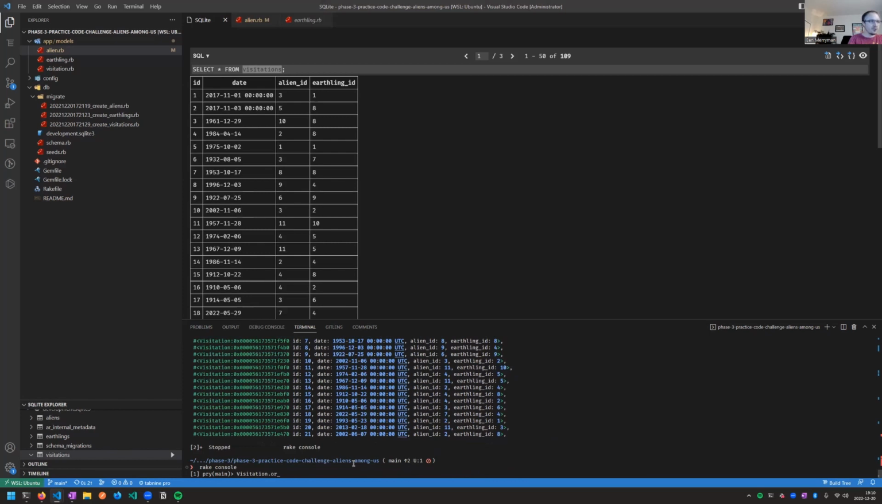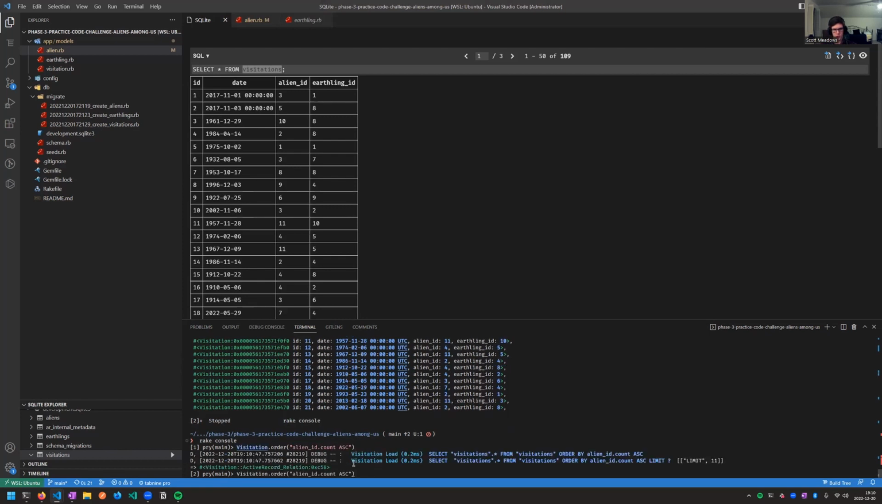So it'd be like Visitation order alien ID dot count, sending, maybe. I would group it. You'd group it? If I were you, I'd group it. If you do .group, you just specify alien ID or something as a symbol. Instead of .order, you put on a .group just like that. Gotcha. Call another method, and then .group, and whatever you're going to group by. Would it be like alien? Try alien ID and see what that looks like.